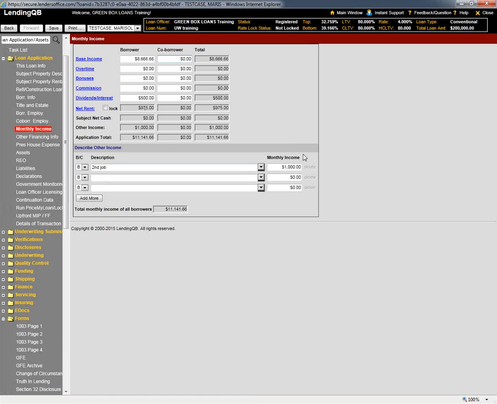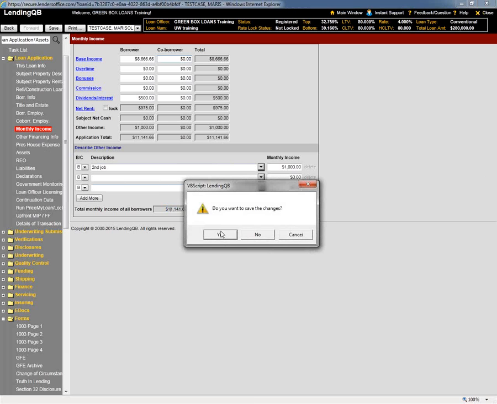For the application total, just for this 1003 application, total income will be shown over here. Total down here is actually the total of all your 1003 applications. So if you have multiple applications, more than likely these two numbers will not be the same. This will be just for this application, while this will be for all applications combined.